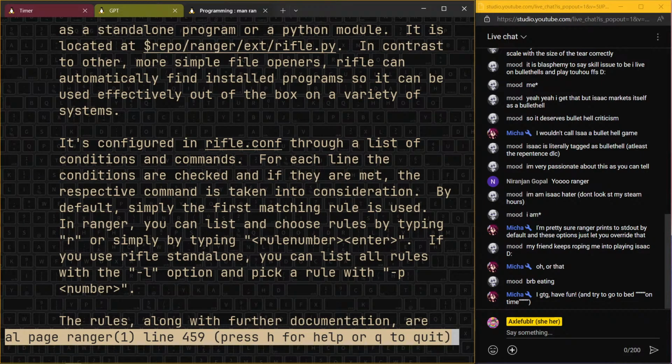It's configured in rifle.conf through a list of conditions and commands. For each line, the conditions are checked, and if they are met, the respective command is taken into consideration. By default, simply the first matching rule is used. Fair enough. In Ranger, it can list and choose rules by typing R, or simply by typing rule number enter. If you use Rifle standalone, you can list all the rules with the -L option and pick a rule with -P number.